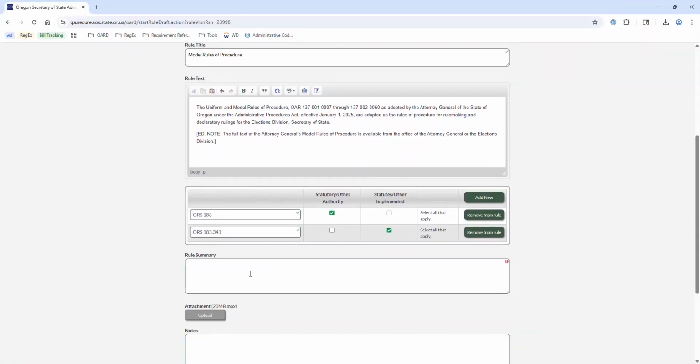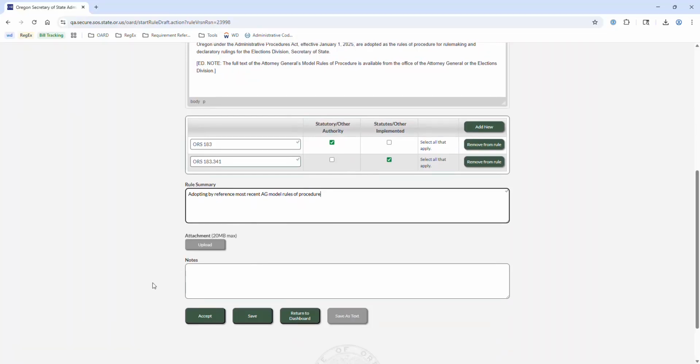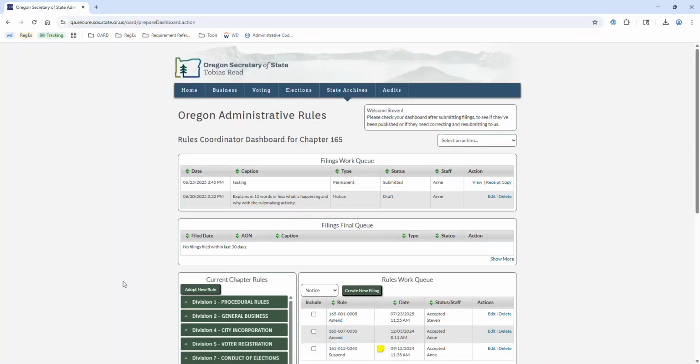Scroll down to my rule summary and put in something meaningful like adopting by reference most recent AG Model Rules of Procedure. Then I'll click Accept, and my rule will move here to the Rules Work Queue in the Accepted status.